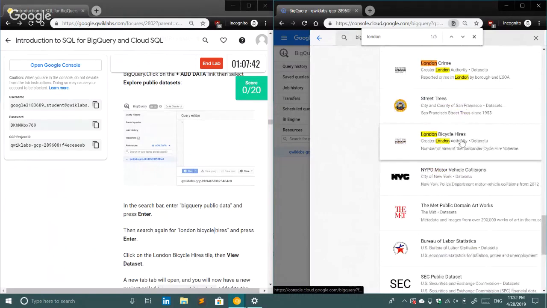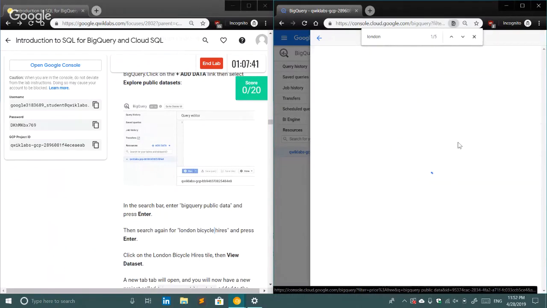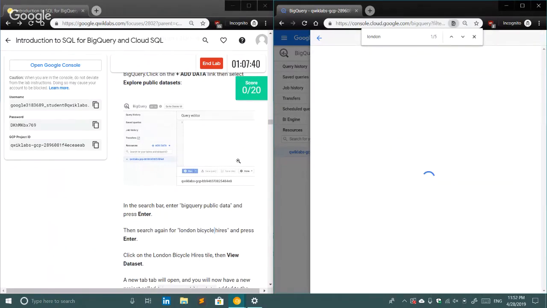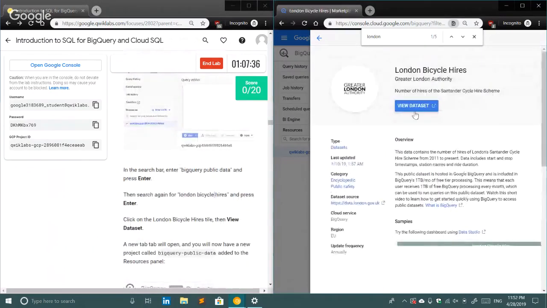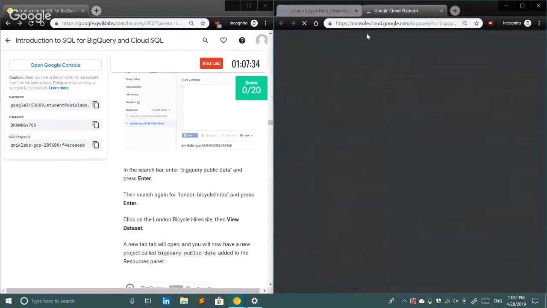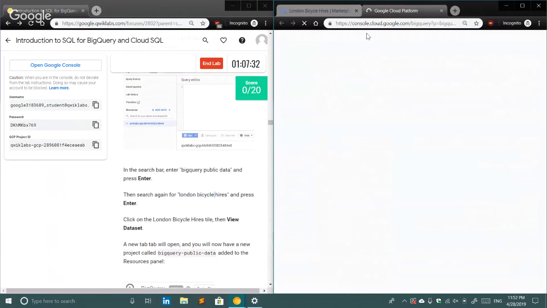Here it is. London Bicycle Hire is the data set name. Now I'm adding the data table. Now clicking on view data set. It will take me to a new window.